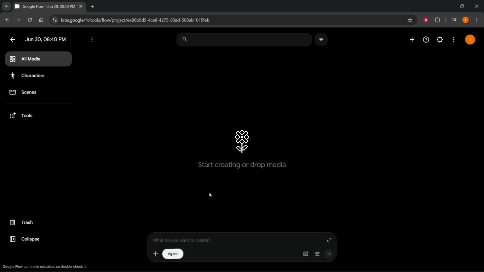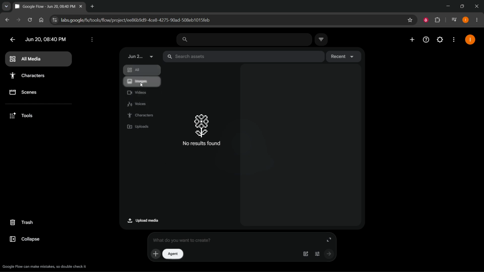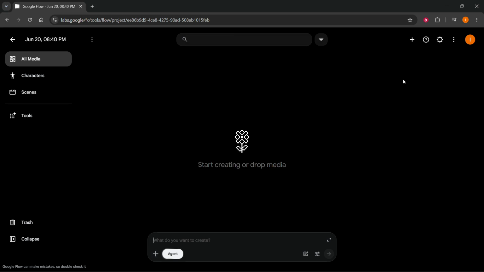The first one is to click on the plus button down here at the bottom inside this chat, and you can go to Images and click on Upload Media. That's the first way to do it. And the second one is to go to the top right, click on Add Media, and then click on Upload Media from here.